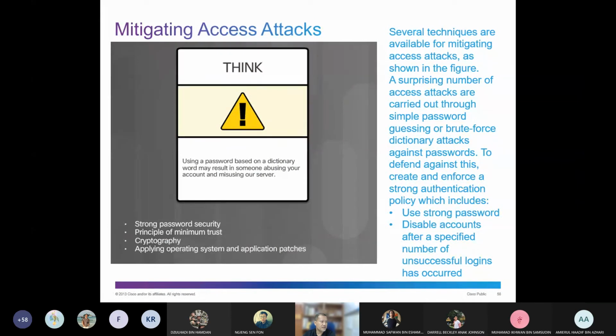Mitigate access attack: strong password. Later we will learn about strong password as well. You can search on the internet for the most common password. It's quite surprising that people use common passwords, like 123456 and 999999. I'm not sure whether you guys do that.